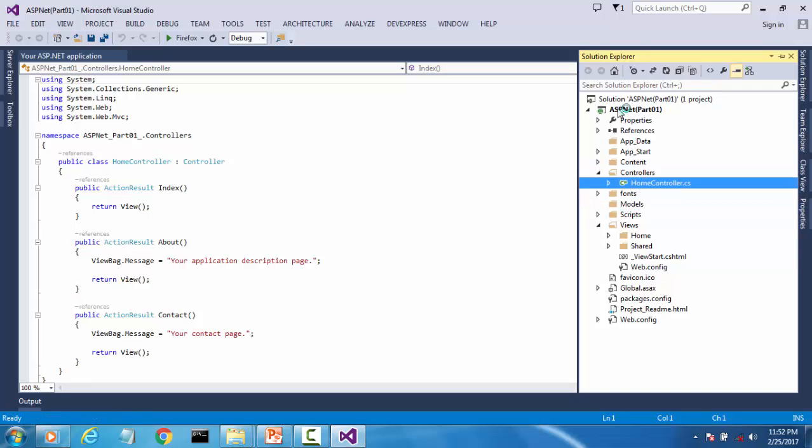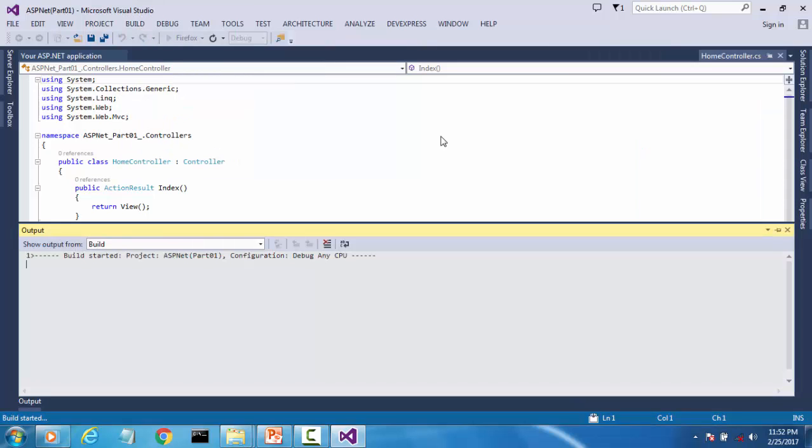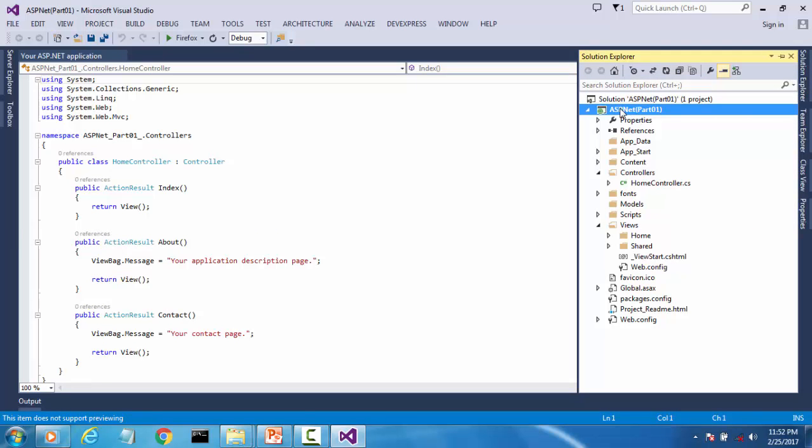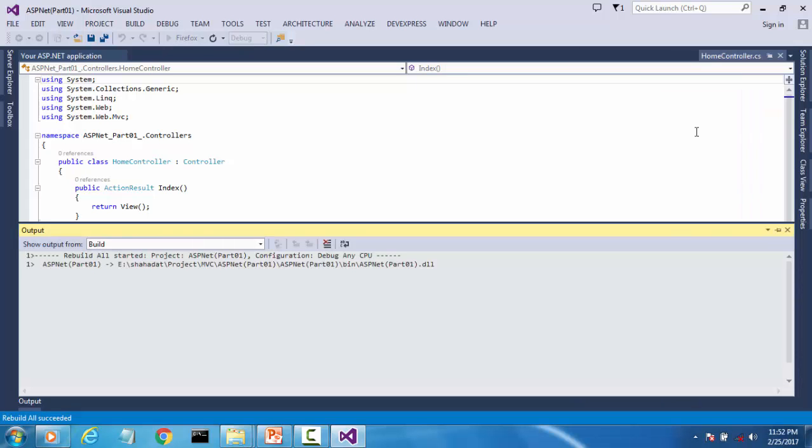And build the project. We can build the project from the Build menu, Build Solution. Build is successful. Also, we can right-click with the mouse and choose the build or rebuild option. This build is successful.